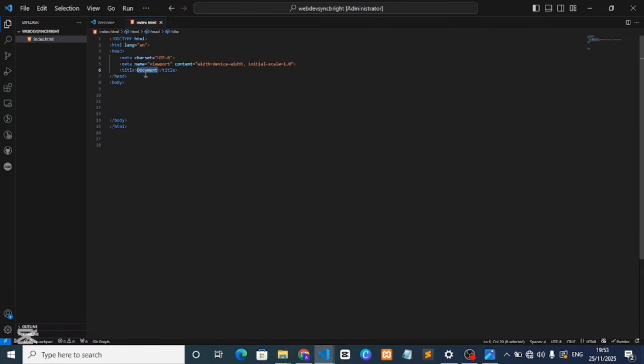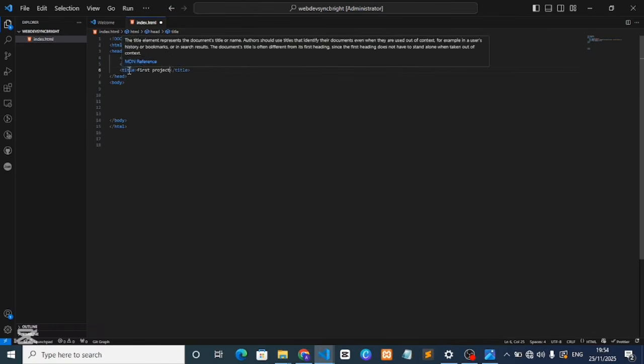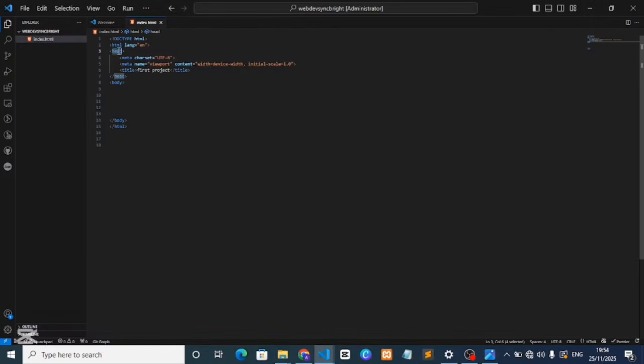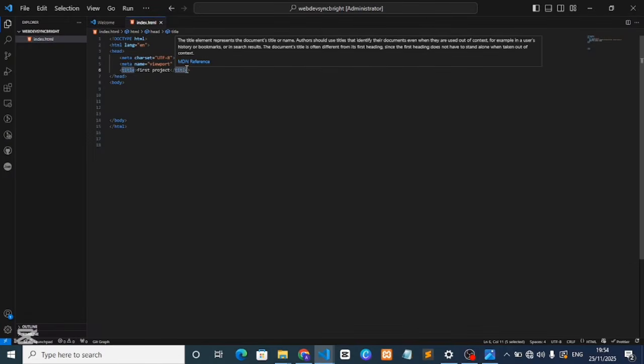Let's see, first project, and save it and refresh, and you see automatically it changes. So this is the use of this head. As you can see, the head has a beginning and it has an end, and you can see the title has a beginning and has an end. So we'll talk about it soon.